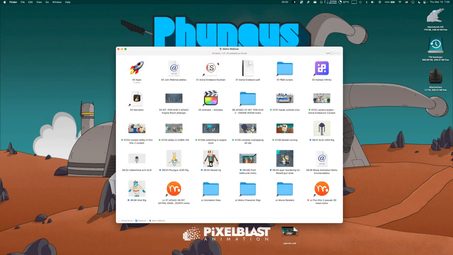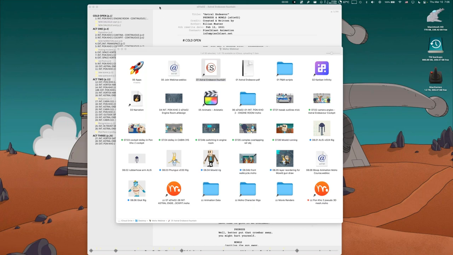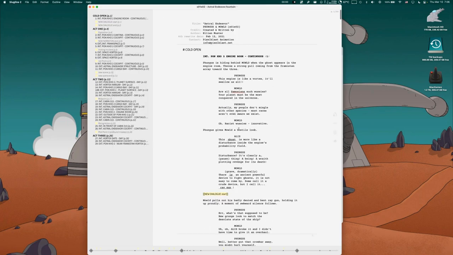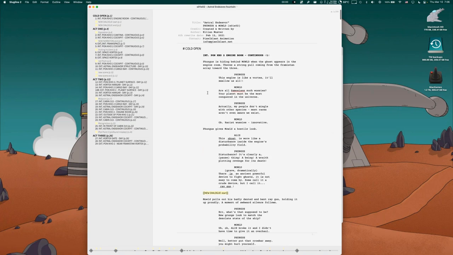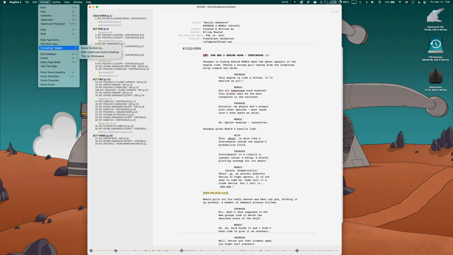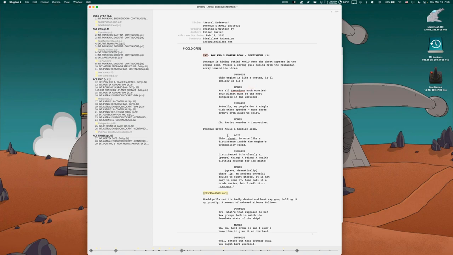To make this script, I use a format called Fountain, which is basically plain text, and some apps can use that format to make it look neat, like it should be. So I write my whole script in this app. And for every scene, you have a scene header, which roughly tells you, is it internal, external, what time of day is it? And once I'm done with the whole script, I automatically number all the scenes using this scene numbering here.